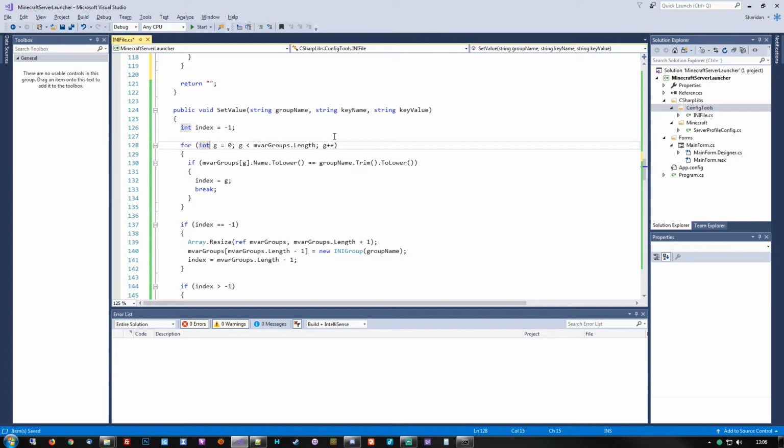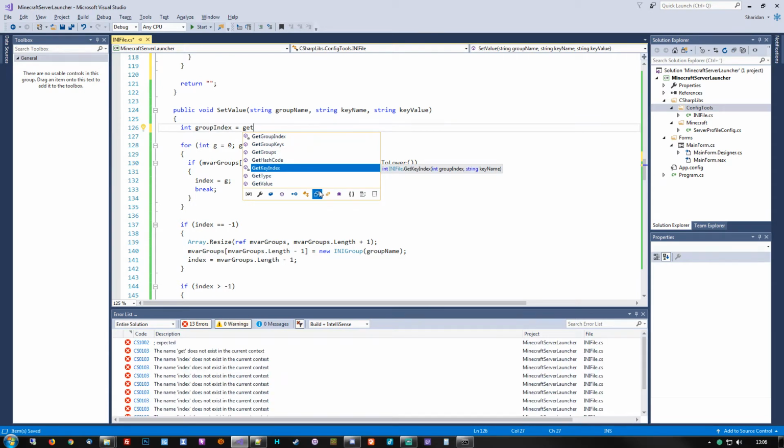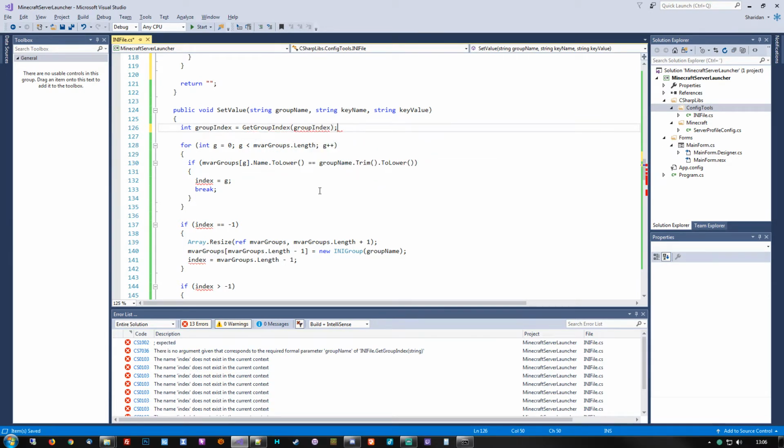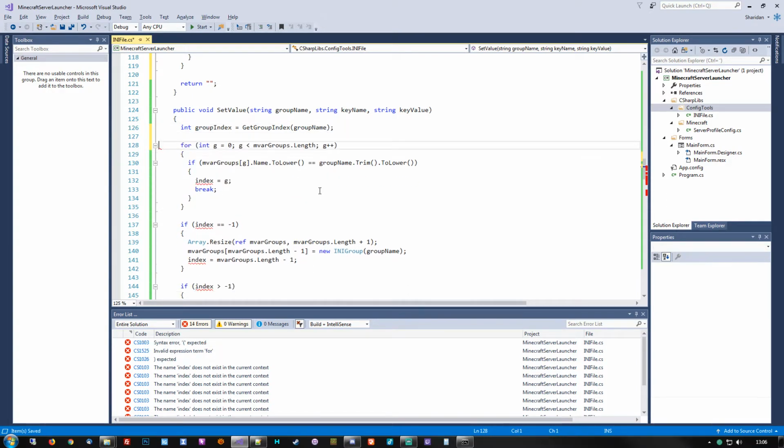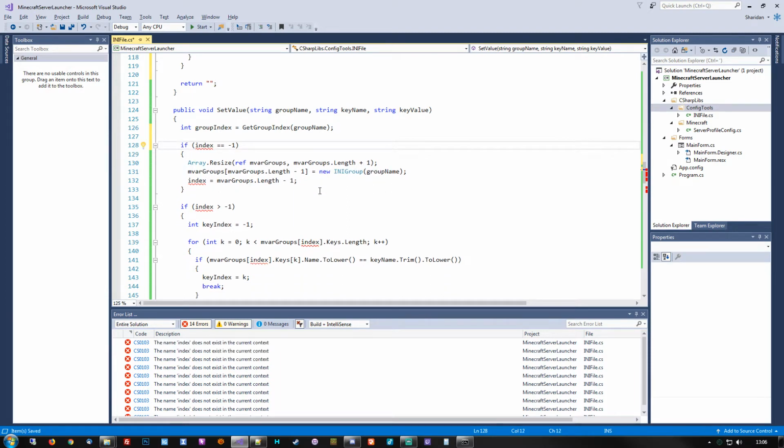And the same pretty much goes down here. Since we pretty much do the same thing. Loop through the array to see if we can find this particular group. We might as well rename this to group index and see if we can actually get it. Group name. Oops. Group name. And this then lets us change this to group index as it should have been. And update this one. There we go.